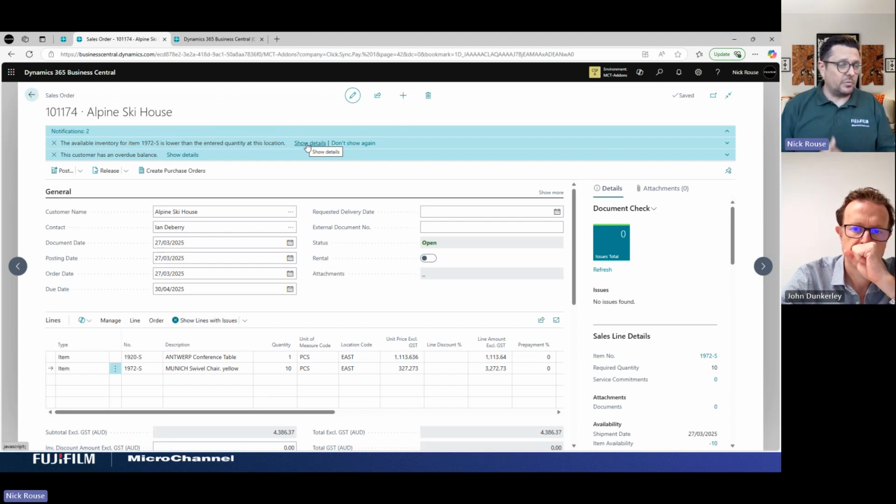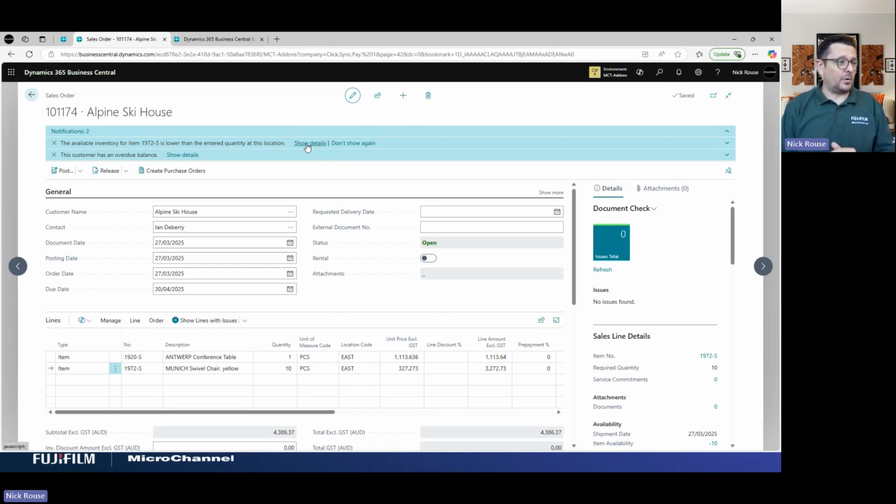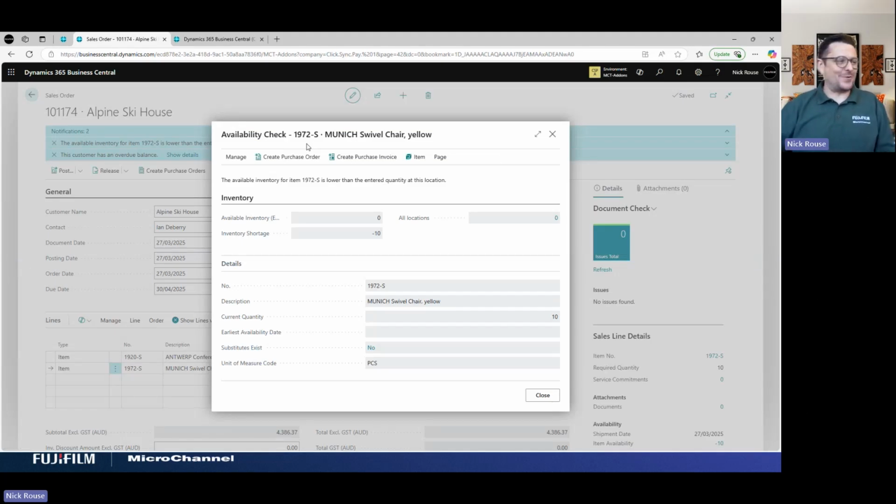So if we are in an inventory business, we might be using requisition worksheets. We might even be using the planning worksheets or have a more complex procurement process in place. I'm just going to do it the quickest and dirtiest way possible, which might be turned off based on your requirements, which is just look at our availability check here from the notification. It's telling me that I have an inventory shortage of 10, and so I can just go and create a purchase order for that.